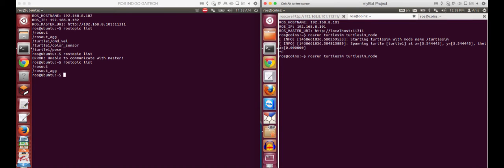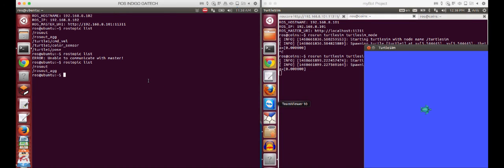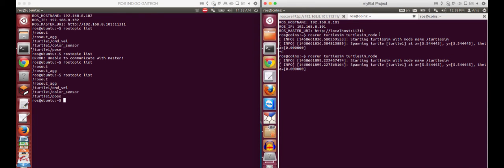If I run turtlesim again, and I run again here rostopic list, you can see that now this workstation has access to this robot machine. So any code that you write in this workstation machine will be able to control all the ROS nodes and ROS topics that are running in the robot machine.